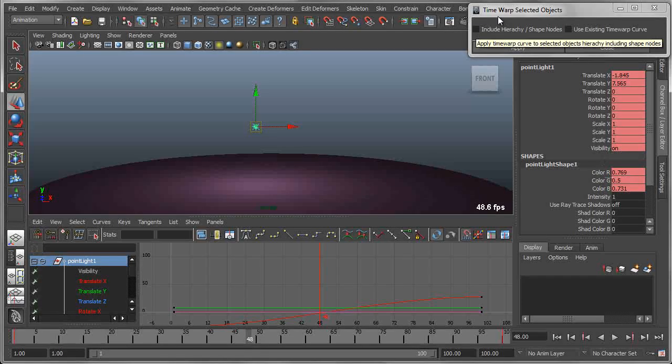So what you'll notice here in time warp options is I have an include hierarchy / shape nodes. So this applies to transform hierarchies, as well as any sub-shape nodes, for instance, the shape node on a camera, which would contain field of view and depth of field, or the shape node on a light, which would contain the color or intensity or shadow parameters.